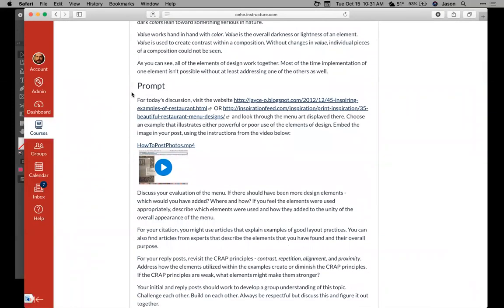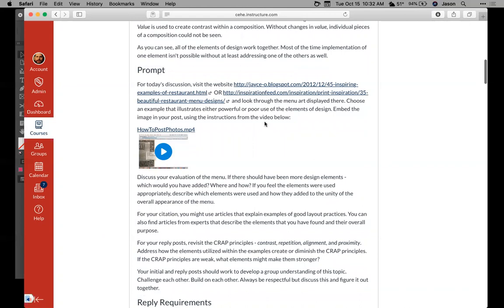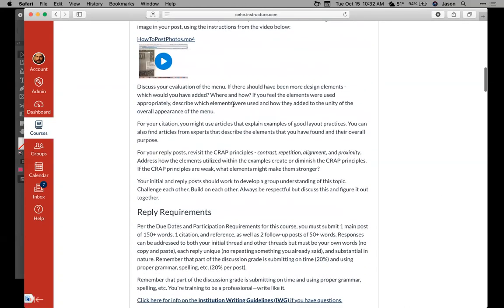The prompt says, for today's discussion, visit one of these two websites. There are two links here. Look through the menu art displayed there and choose an example that illustrates either a powerful use or a poor use of the elements of design. You're choosing either one. We're going to look at my post in a second. I did both, but you don't need to do both. You can either find a really great use of the elements of design or a really bad use. Then you're going to embed the image in the post, and discuss your evaluation of the menu.